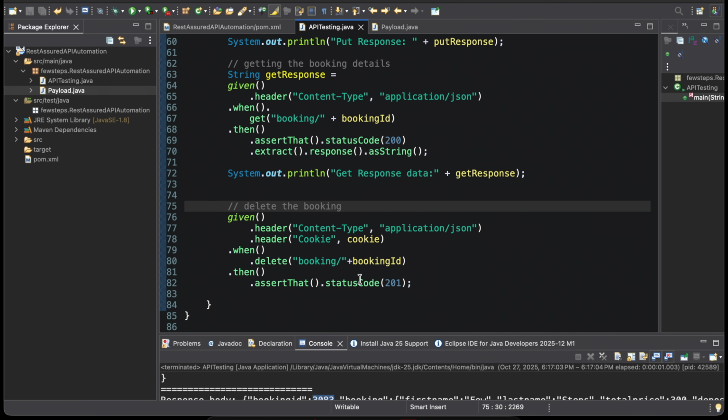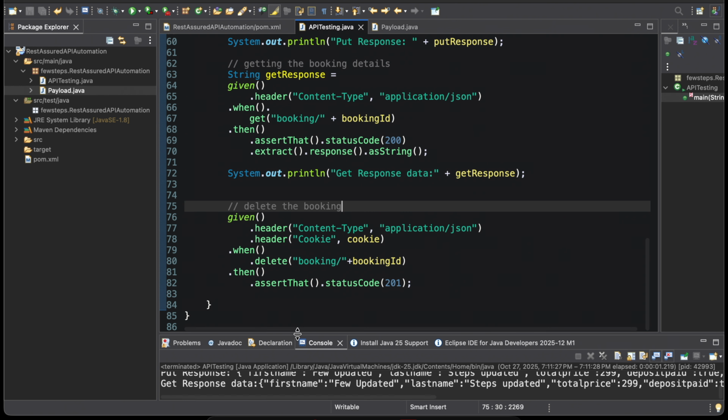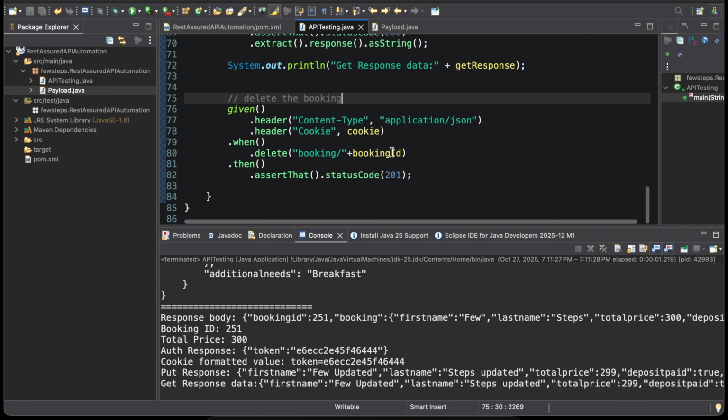Delete the booking, for example, like that. Now let's run it and check whether it is working properly or not. I'm going to click here to run this application, and if it is deleted successfully, then it will continue and there is no error, right? And that means the status code is 201. We can also check the details that way, whether the status code is there or something else.